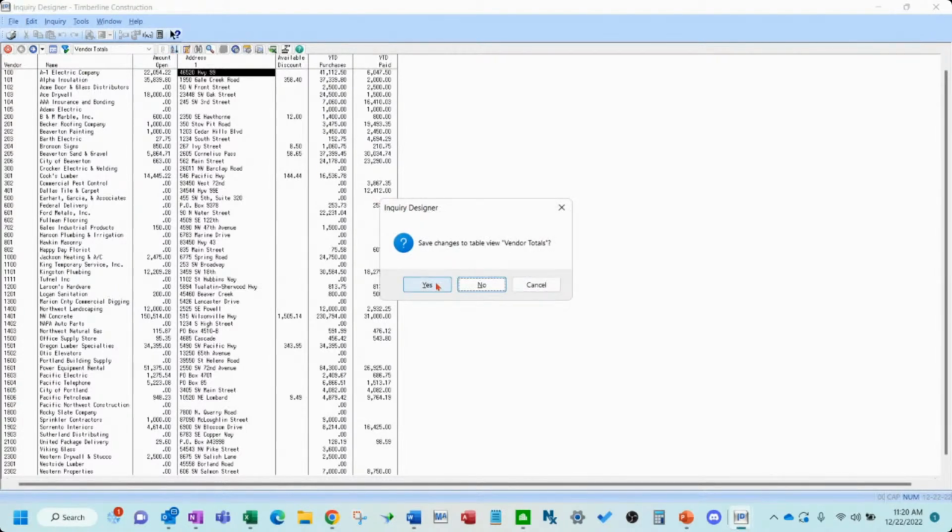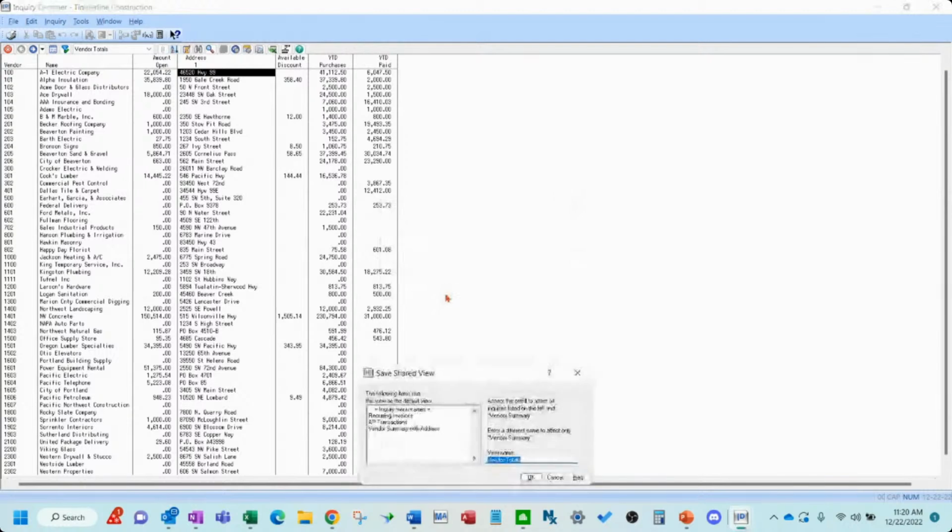When I close it, so this is the part that people don't know where to go. So it's pretty common to get stuck here. I've done this. Now what do I do? How do I save this inquiry? Well, you have to close it to save it. Okay, so I want to save it to vendor totals.